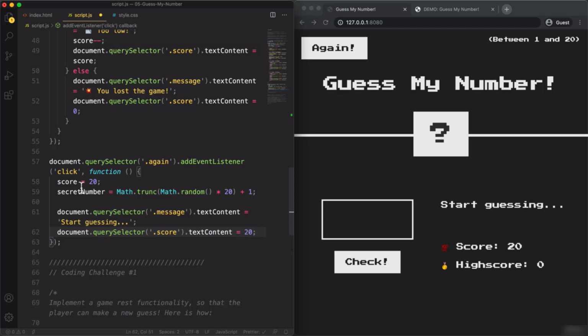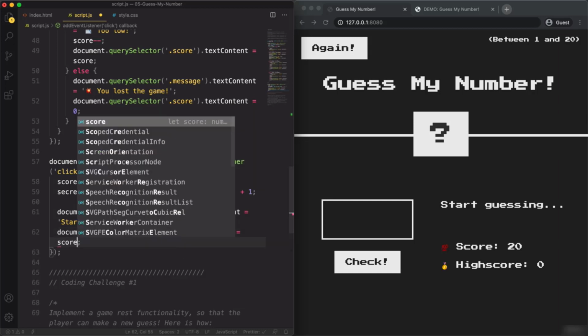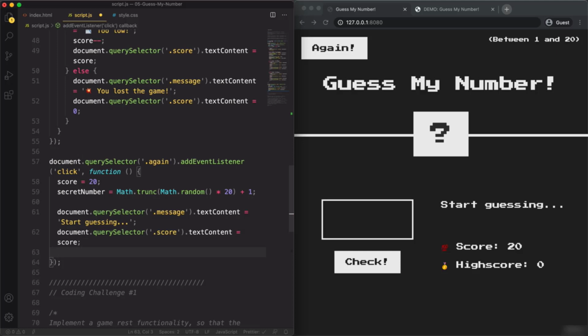Or actually, we can just set it to score. So to this variable, because that also already holds the number 20. And so that's a bit better than to repeat the same value. So instead, we are just referencing it here. Not 20, of course, it is score. Yeah, that was a silly mistake.